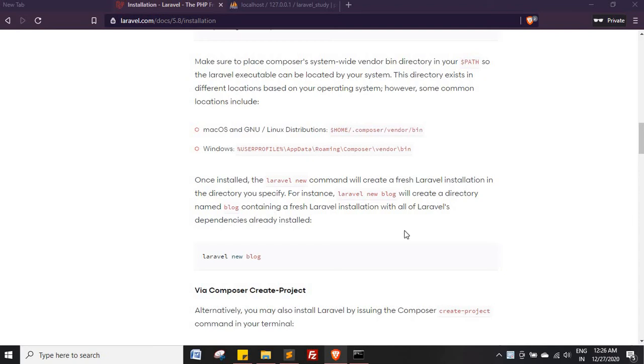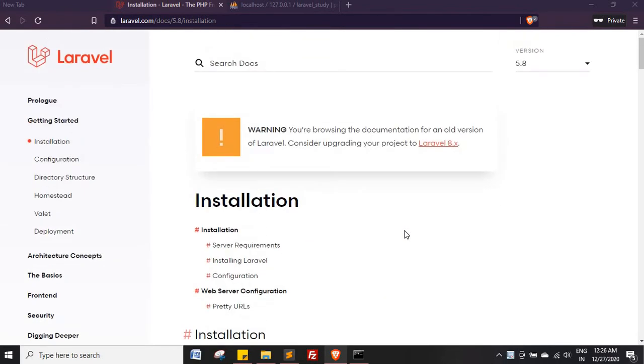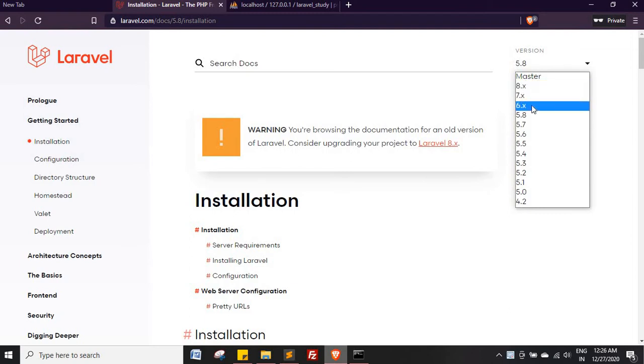So today we are going to discuss how to install Laravel 5.8 in your local machine. As you know, Laravel has quite many versions, like if I show you, they have 5.8, 6, 7, 8. But today we are going to install Laravel 5.8 so that we can have some basic idea how Laravel installation works, because as the version gets upgraded, they have changed their pattern of how to install Laravel in your systems.